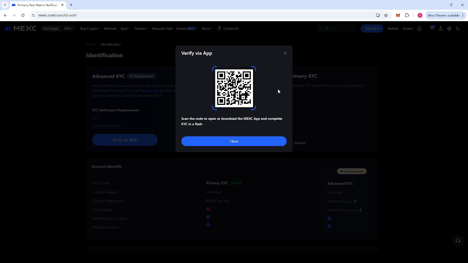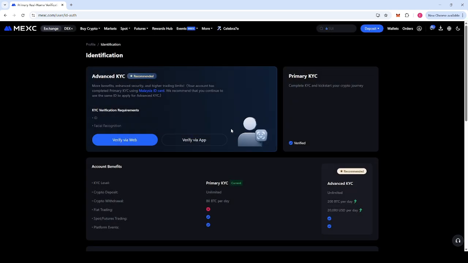After scanning the QR code, you have to go to the webpage and download the Maxi app. And after downloading the app, you can complete your KYC in the app in a flash. So, yeah, after completing your KYC, you can close and wait for the KYC to review.